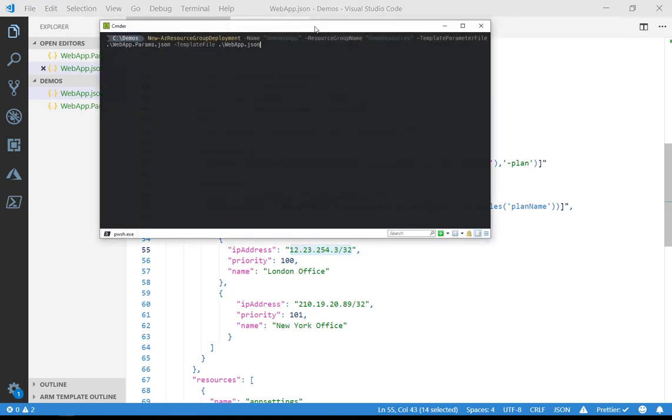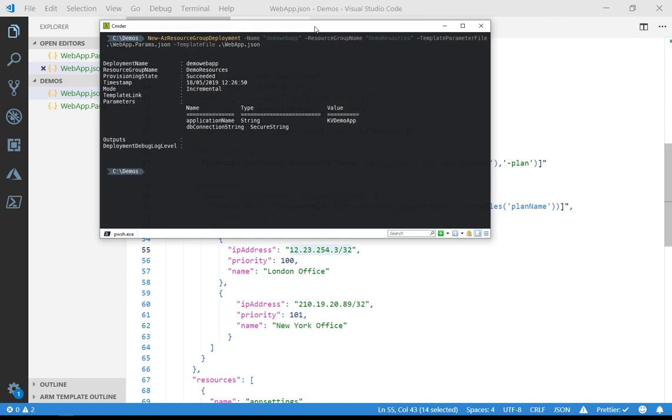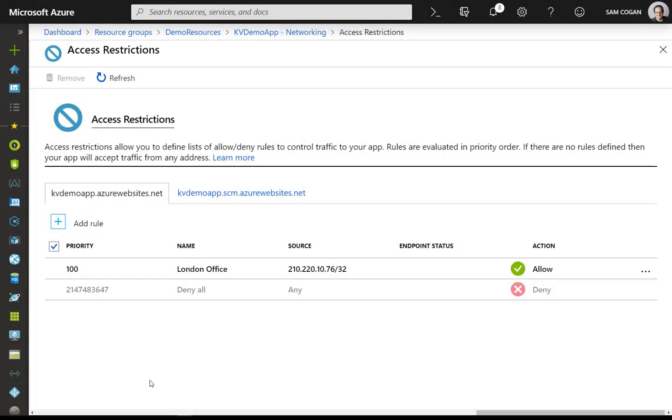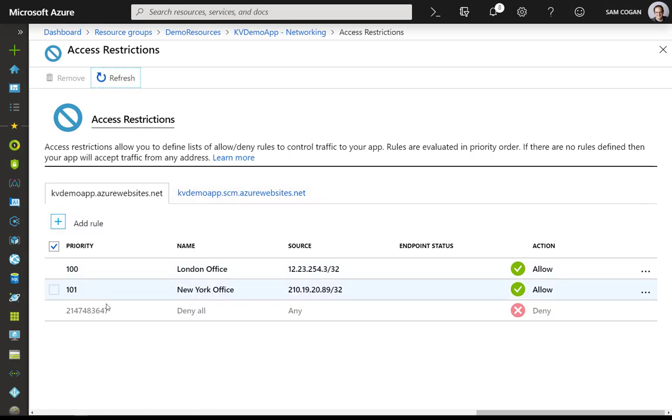So we'll start the deployment just using the AZ PowerShell commands. And that's now deployed. So if we hop over back to the portal, you can see at the moment we've got the old rule in there, but if we hit refresh to update this, we can see now we've got the rules we added from the ARM template added in, the correct priority, name and range, and they're all set to allow. And so that's ready to go.